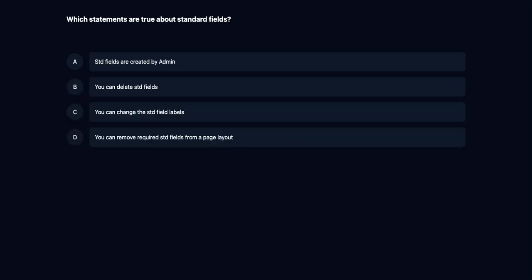Which statements are true about standard fields? A. STD fields are created by admin. B. You can delete STD fields. C. You can change the STD field labels. D. You can remove required STD fields from a page layout.